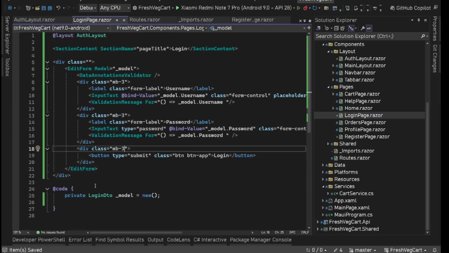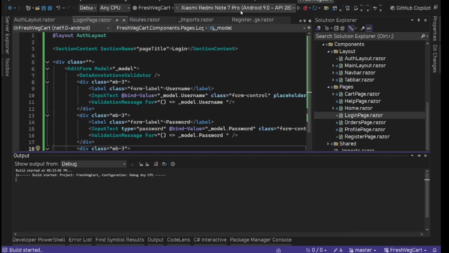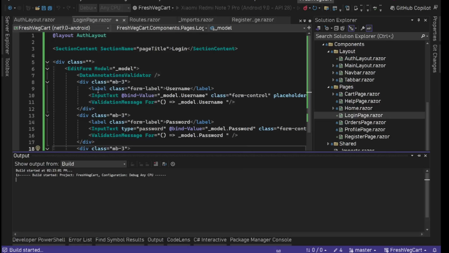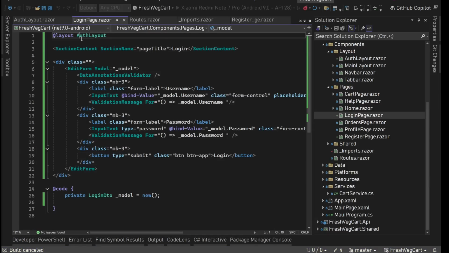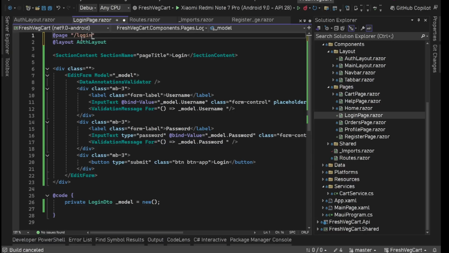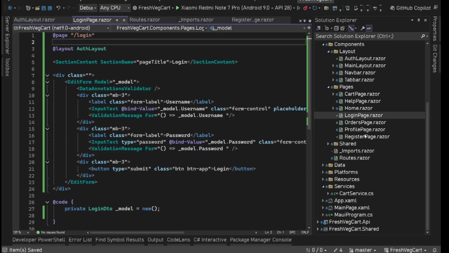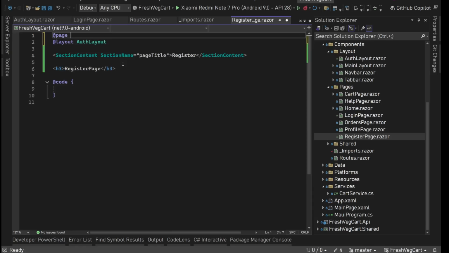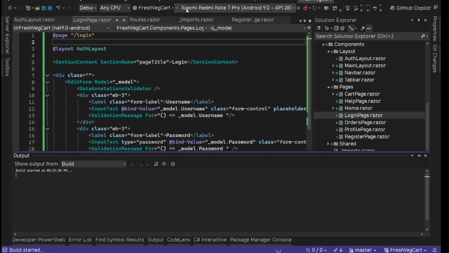Let's quickly try this out. How is it looking? Okay, let's run the app. Oh, sorry, we have not added the route on this. So login page, we are going to have @page "/login", and on the register page we are going to have @page "/register". Let's run it now.